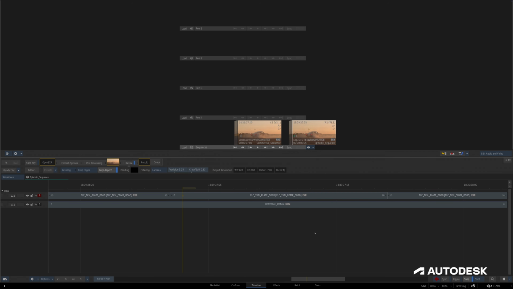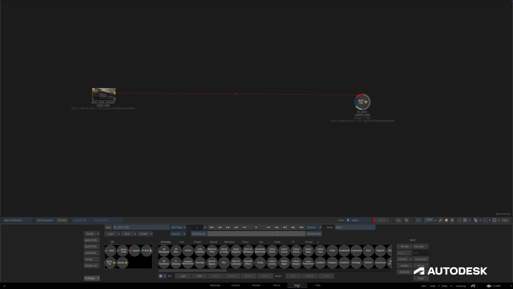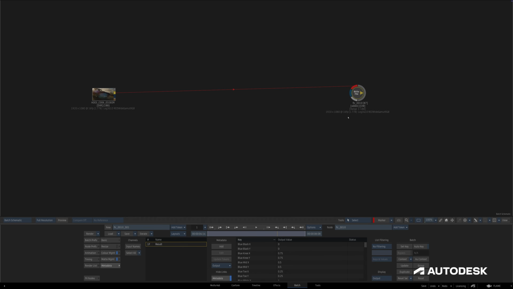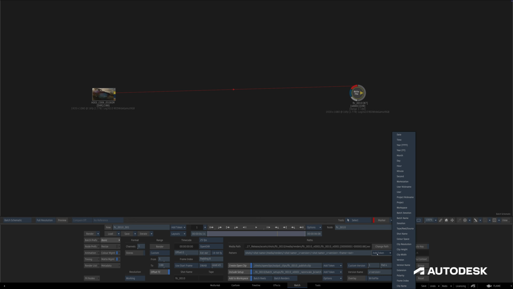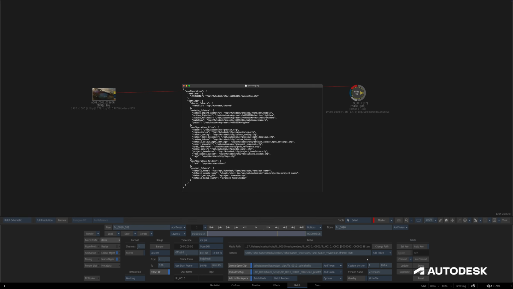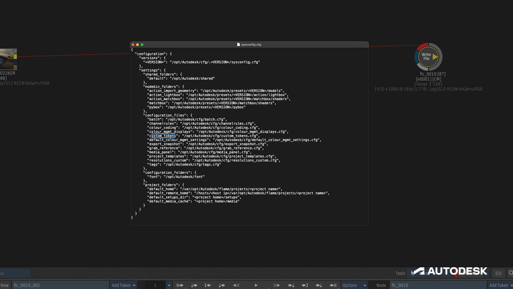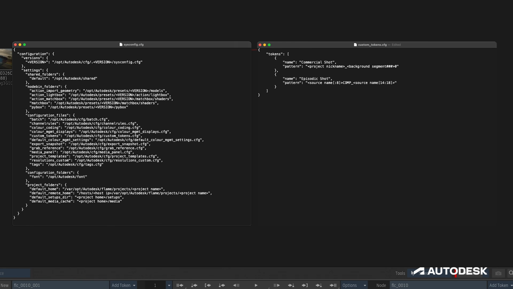Once we've created a custom token, we can use it wherever an Add Token dropdown is available, but it'll only appear in areas where the tokens we've used are available. In our example here, we saw it in the Timelines Rename Shot area, but if I head over to Batch and rename this write file node, my newly created custom field doesn't appear because the background segment token is not available in Batch. And finally, a new section has been added to the sysconfig.cfg file, pointing to a custom tokens CFG file, allowing for full control over syncing custom tokens across a facility.